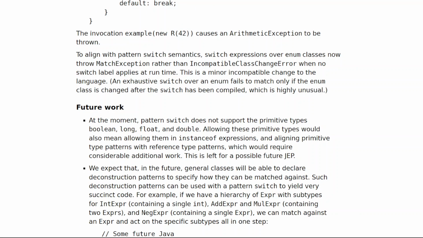To align with pattern switch semantics, switch expressions over enum classes now throw MatchException rather than IncompatibleClassChangeError when no switch label applies at runtime. This is a minor incompatible change to the language. An exhaustive switch over an enum fails to match only if the enum class is changed after the switch has been compiled, which is highly unusual.